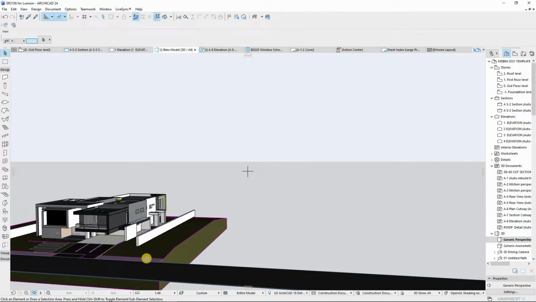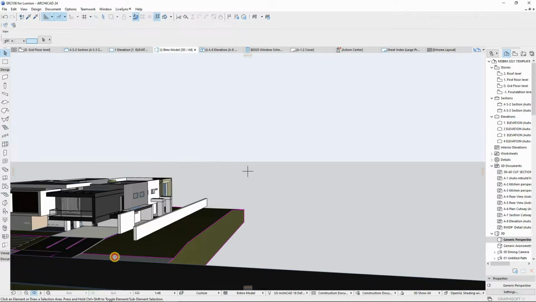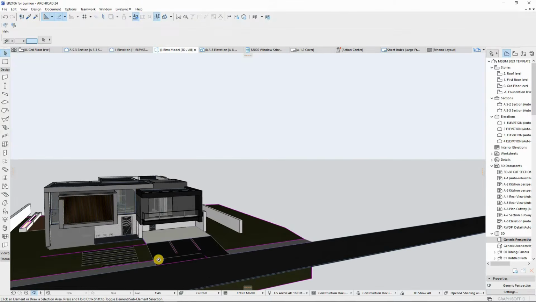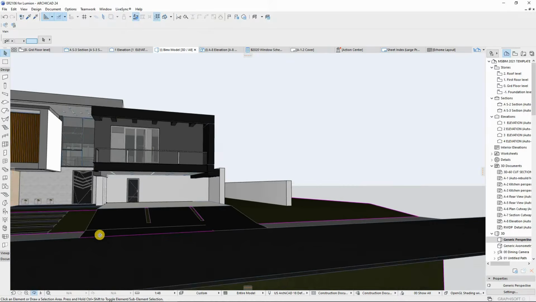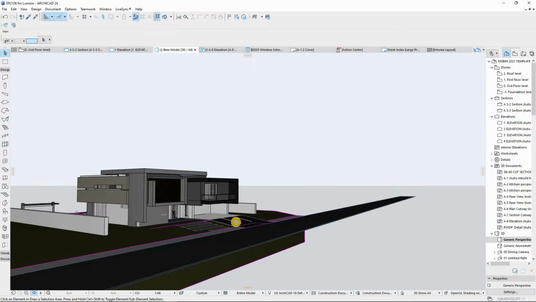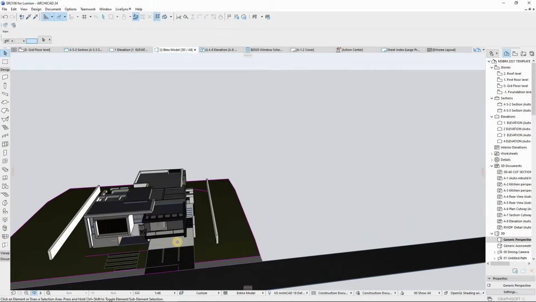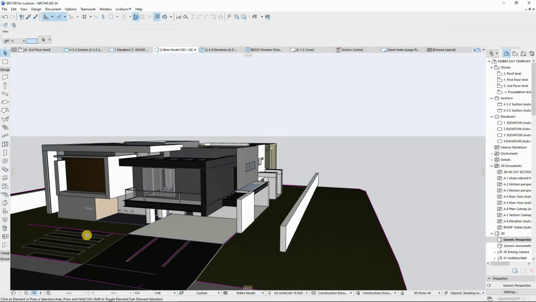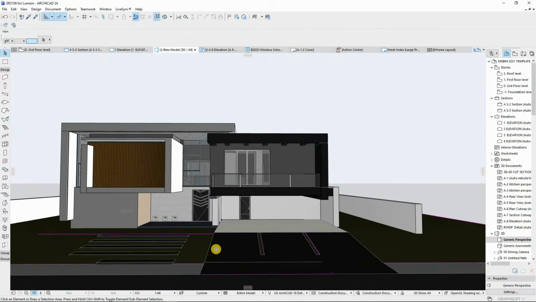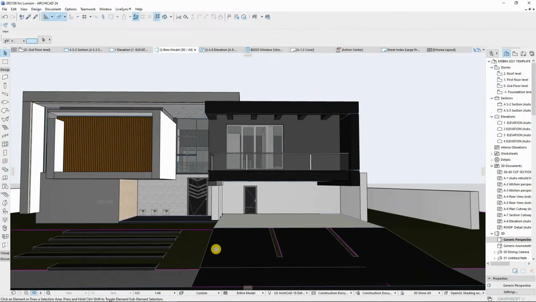We already have the road. This is our site, our ground, and our building. This is the entry point, and all that is necessary for the visualization of our structure, our building. So the next stage now is to go and import our ArchiCAD file into Lumion.